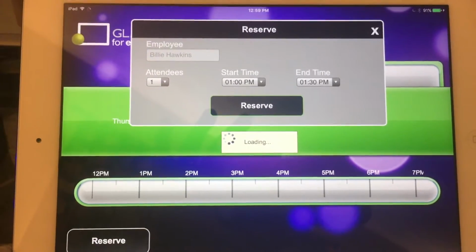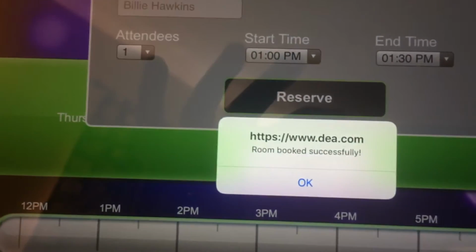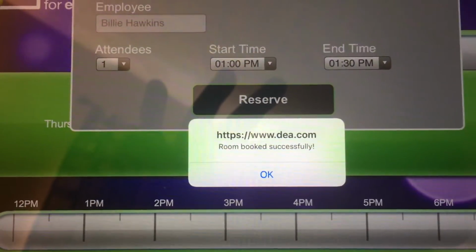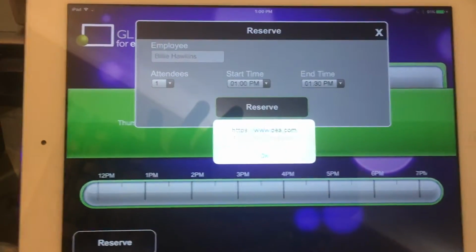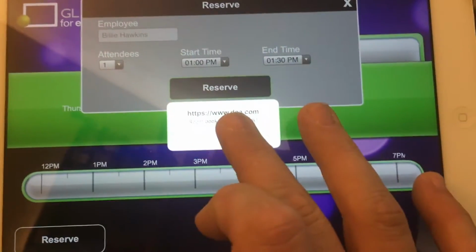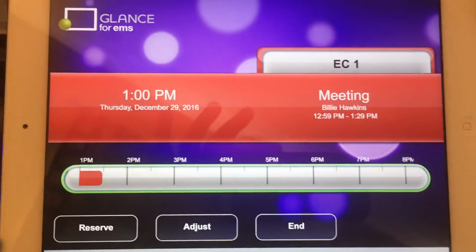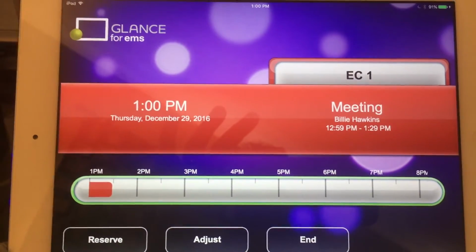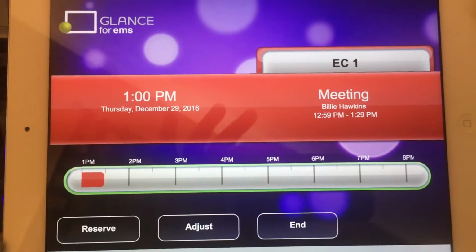I've now reserved that meeting. The extra field here that comes up probably should be removed. We don't need to notify somebody that it's been successful. We really only need to notify them if something went wrong. So we could probably get rid of that. But otherwise, the meeting is now in session. It is started. My meeting is populated. Billie Hawkins is listed. I don't have anything else to do.